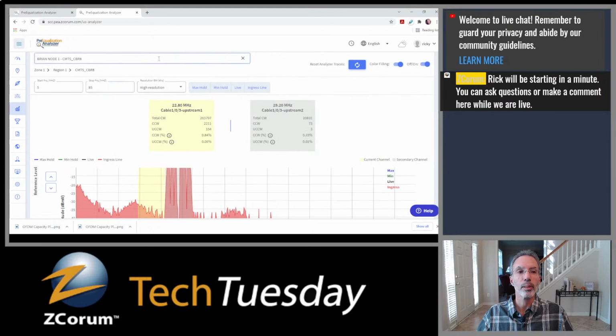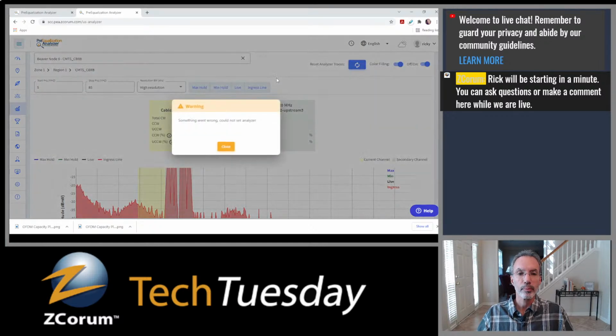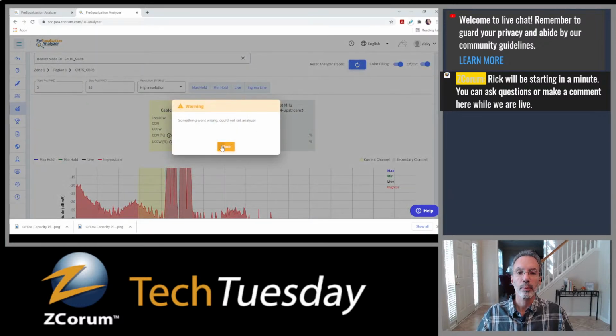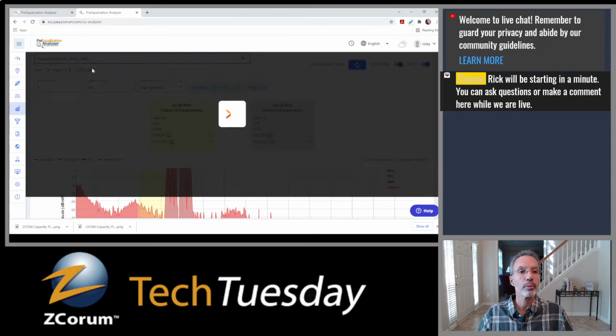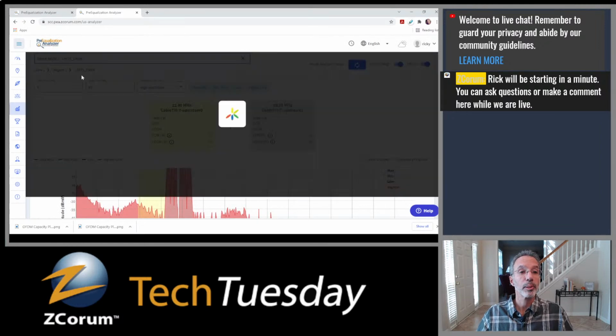For some reason I am not seeing data come in here. I'm going to go ahead and pick a different node and see what happens. Something went wrong, could not set analyzer. Okay, maybe something is going wrong here. Let me try the one I was just on. Interesting. That's not the one I was just on. I just happened to pick this one earlier and it worked.